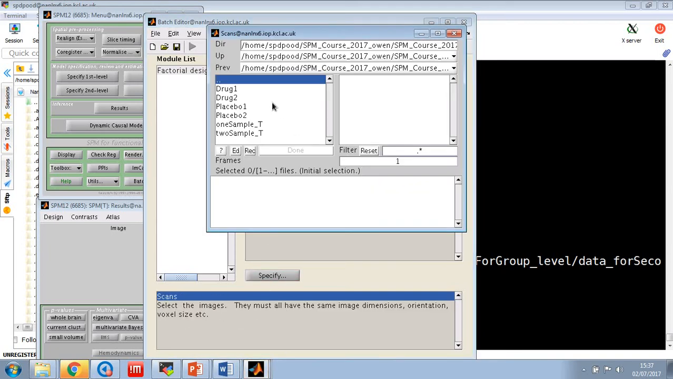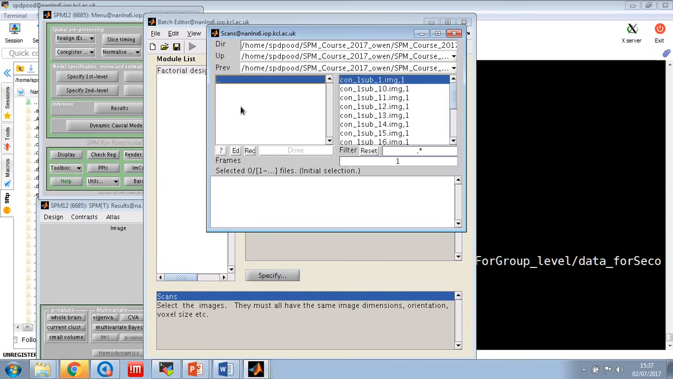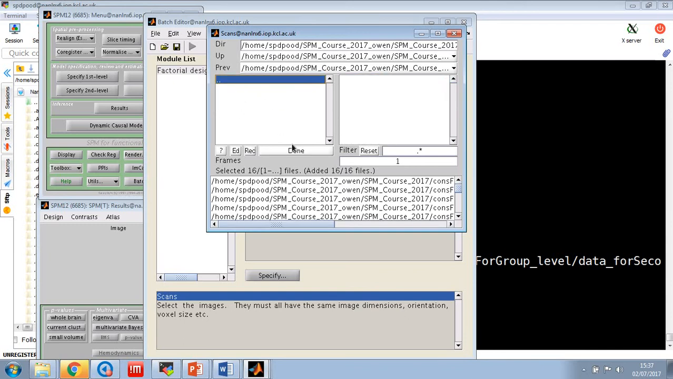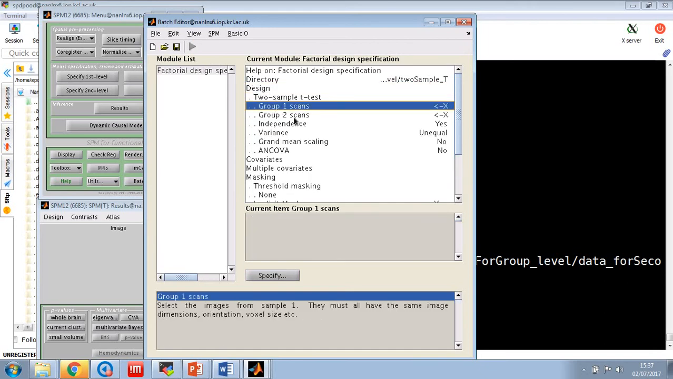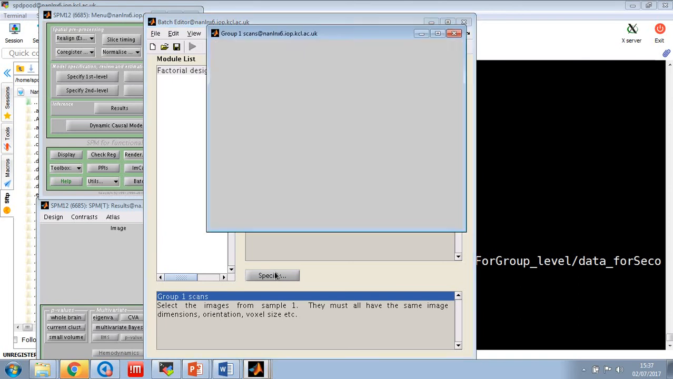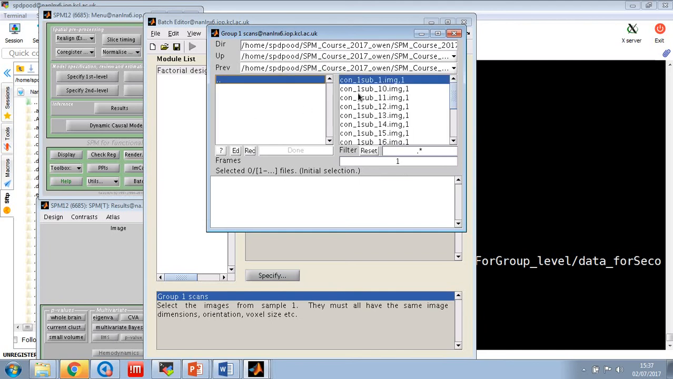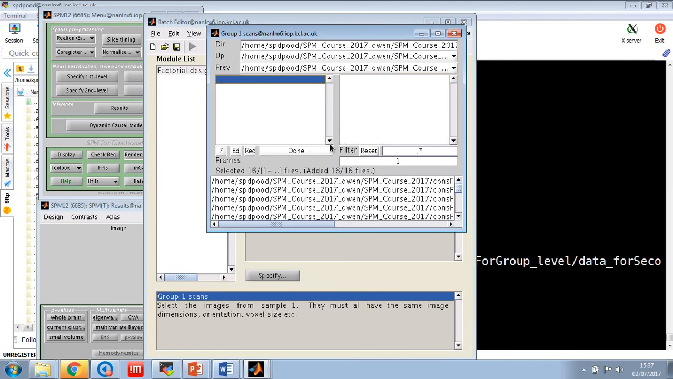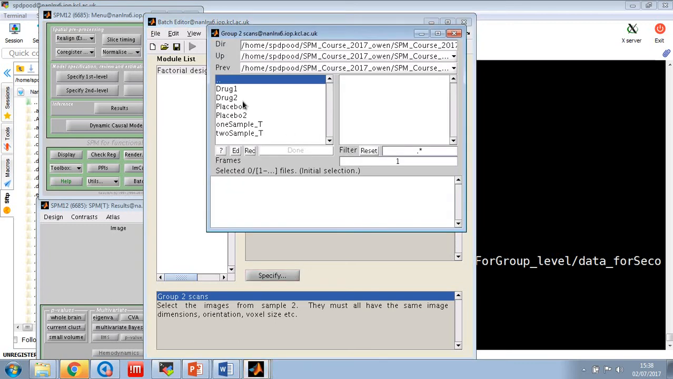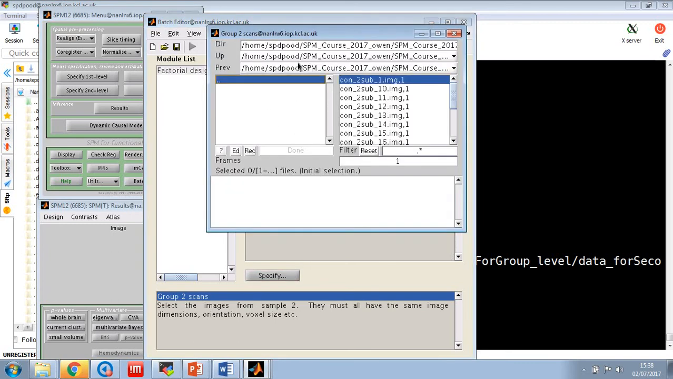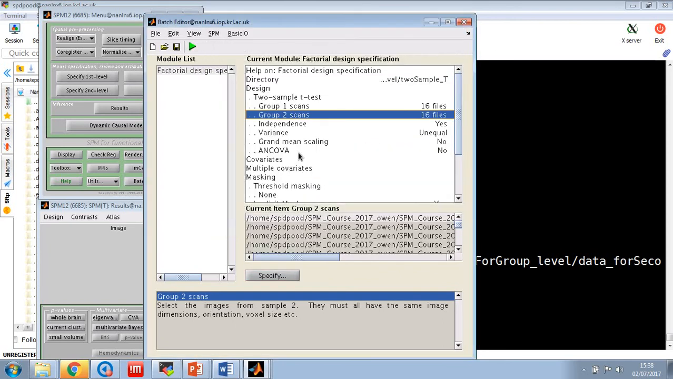So the scans here, we're going to take in placebo for the first group. Two sample t-test in design. Okay. So you can see now we have two things again. Remember, wherever there's an X, you need to put some input. So go into placebo 1 for the first group. Right click, select all. And go into scans for group 2, specify drug 1. So we're going to drug 1 in this case. Drug 1, right click, select all.